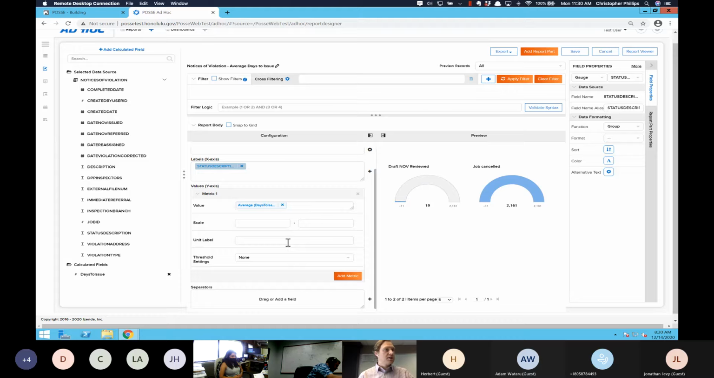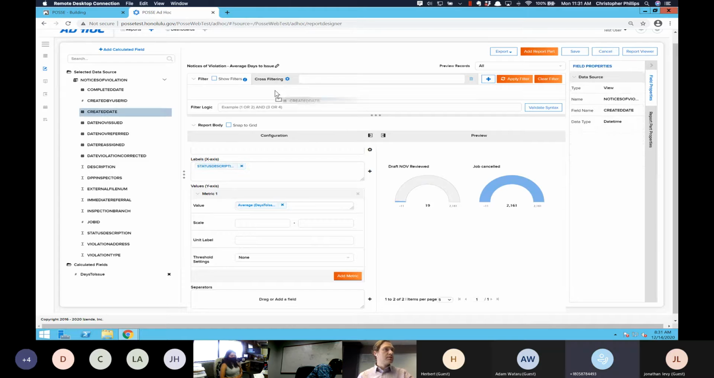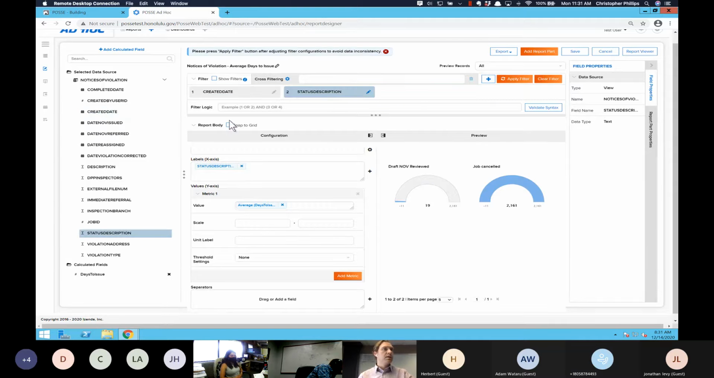I would actually like to change our calculated field quickly so that we can get some data a little easier to work with. Or we can just change to add in our status description, and maybe we only want to look at draft NOV reviewed. So let's take created date, let's take status description, and add these in as filters.